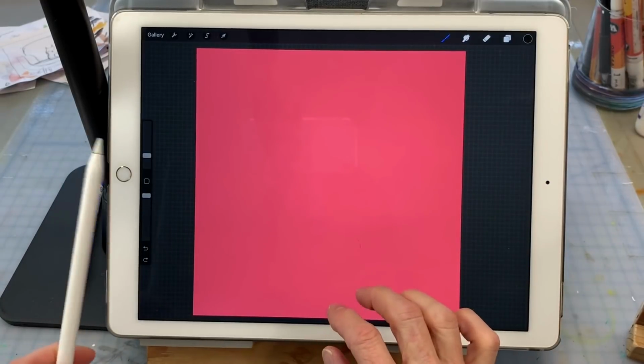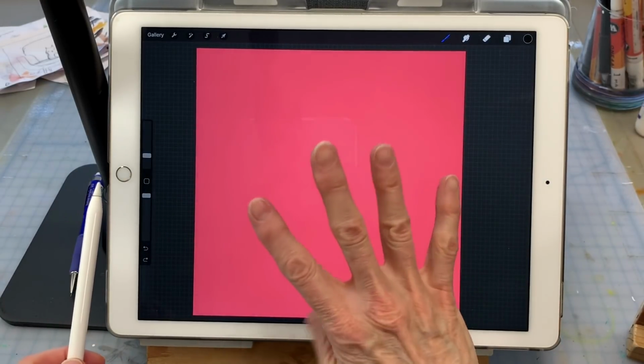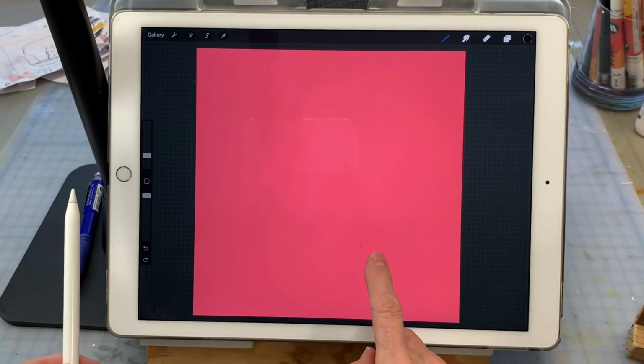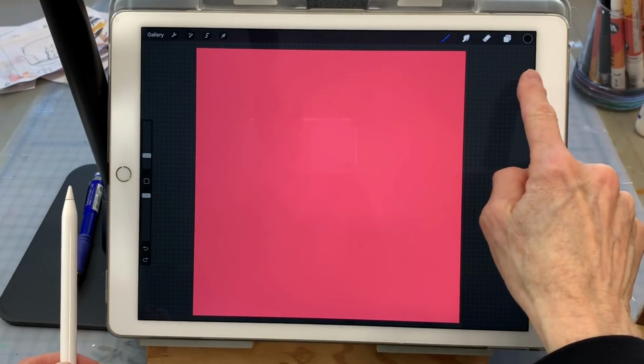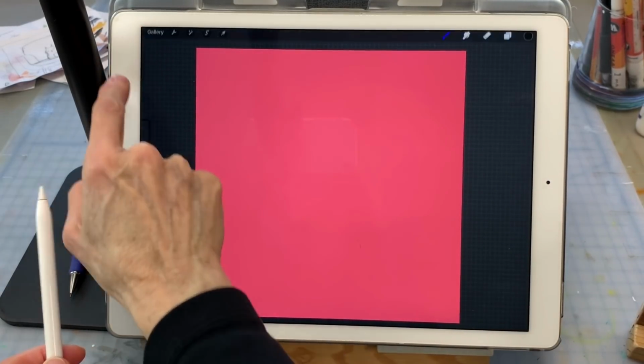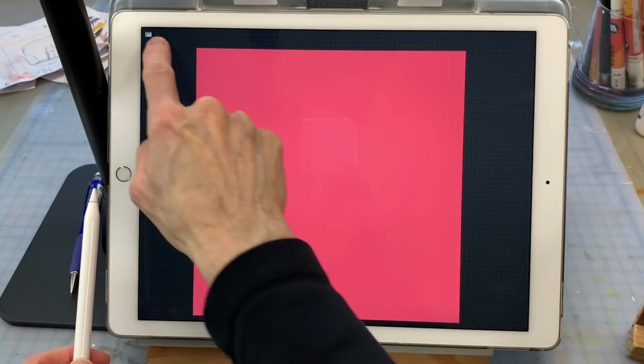Another way to see the whole canvas is to take four fingers and tap, and all you have is the canvas. I like to keep my tools up so I can use them, but it's pretty easy to get them back. You just click on the little icon right here in the corner.